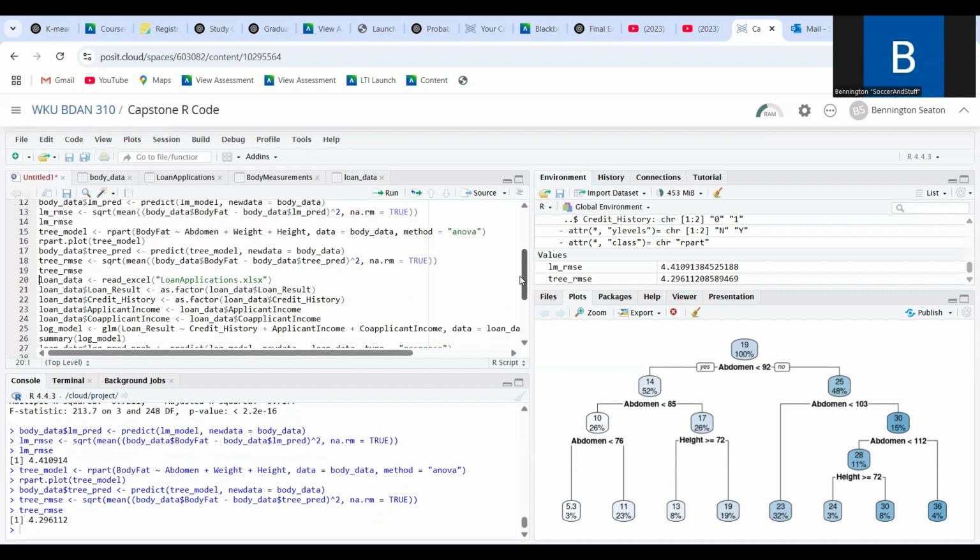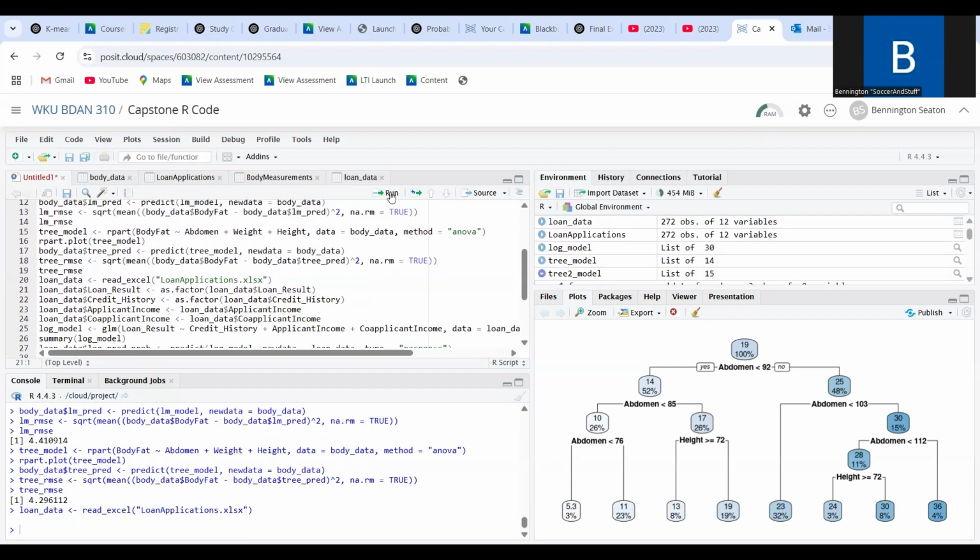Now we're moving on to the loan application. It's the same thing with this loan application's Excel sheet. It's just going to be loaded in under read Excel. So now it's just loaded in and ready to use.